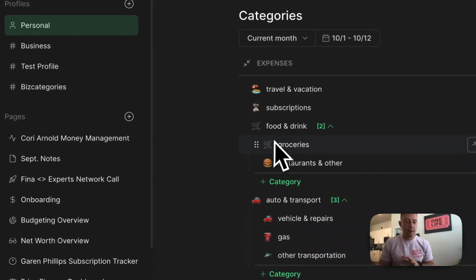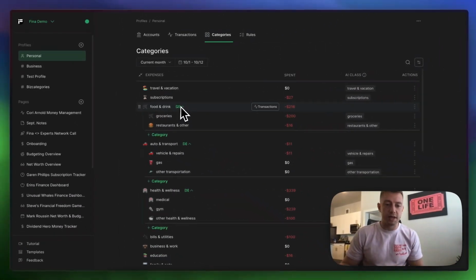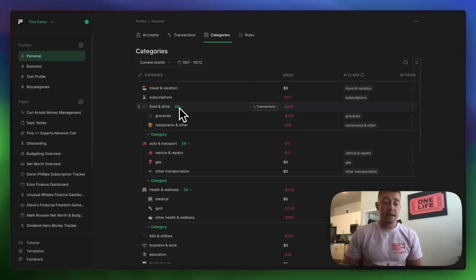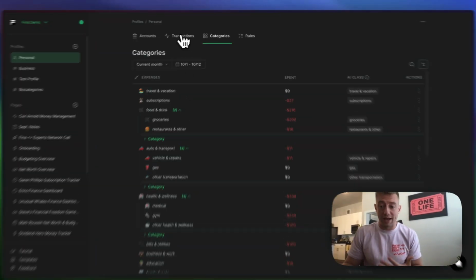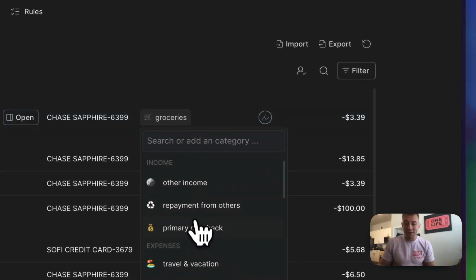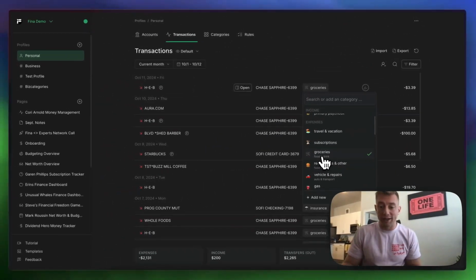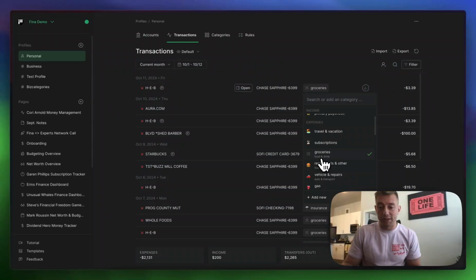But to quickly go back and touch on the groups versus categories, the reason I'm bringing this up is because inside of Fina, every transaction can only be mapped one-to-one with one category. So you can't actually tag a transaction as food and drink. You would need to tag a transaction as either groceries or restaurants and other. Food and drink is simply the category name that we're going to roll those two categories up underneath. So again, for all intents and purposes, when you're going through your transaction categorization process, you're not going to see something that says food and drink. You're only going to see groceries or restaurants and other. And you'll notice that it says food and drink underneath it if it is assigned to a specific group.